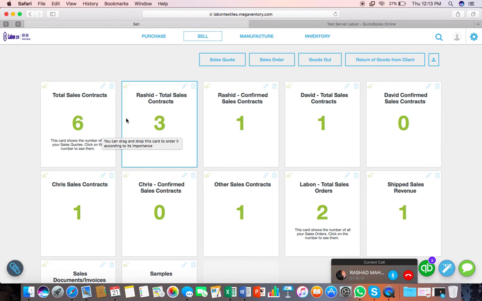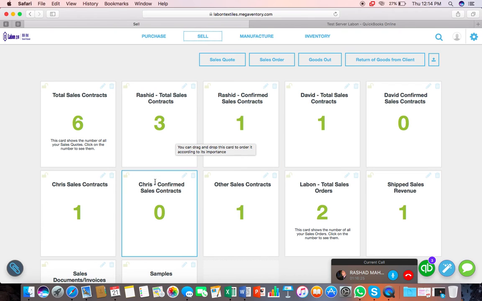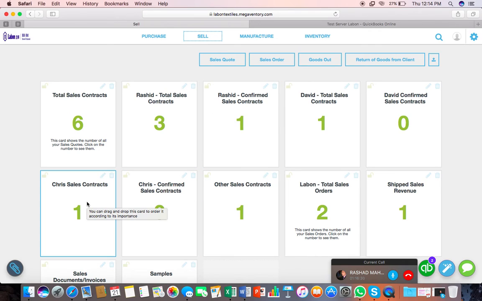Okay. Now, out of those six contracts, Rashid has three total sales contracts, David has one, and Chris has one, and there are some other sales contracts that do not belong to Rashid or Chris. We can have any other name as well if you want, Omar, right? So you see this 3 plus 1 plus 1 plus 1, right? If I click on this 3 button, it will show me Rashid's total sales contracts.